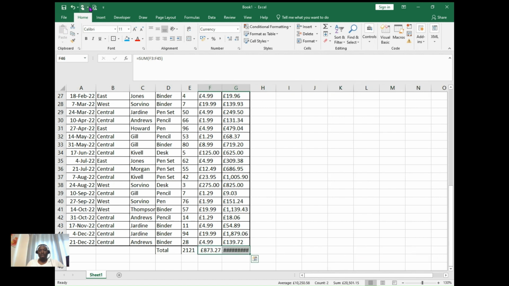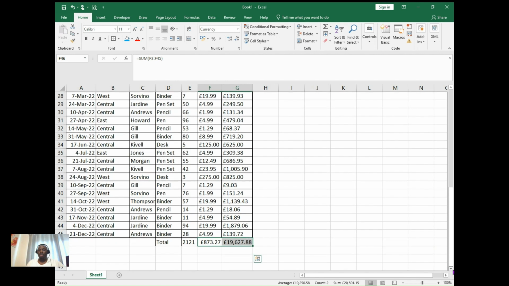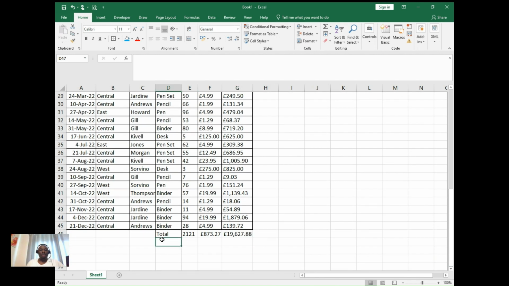So let's take it on from there. The next thing we want to do, let's check maximum. What's the function for maximum? If you come to this column again, you can say equals max, open bracket, E3 colon E45, and you press enter. So the maximum quantity ordered here is 96.